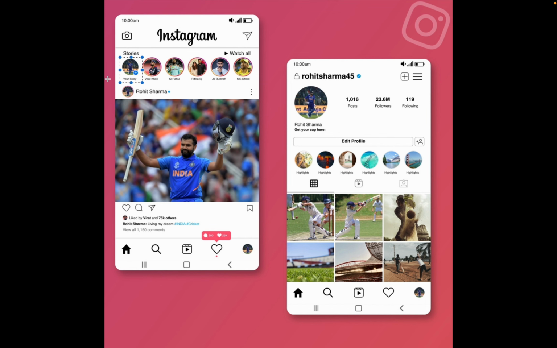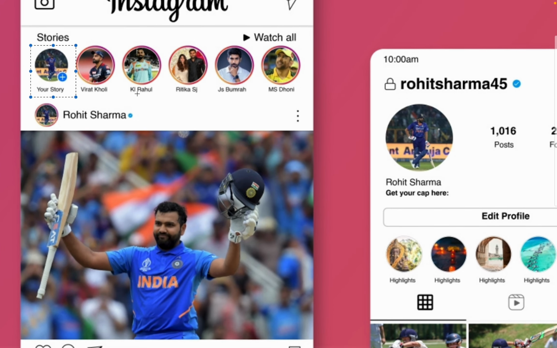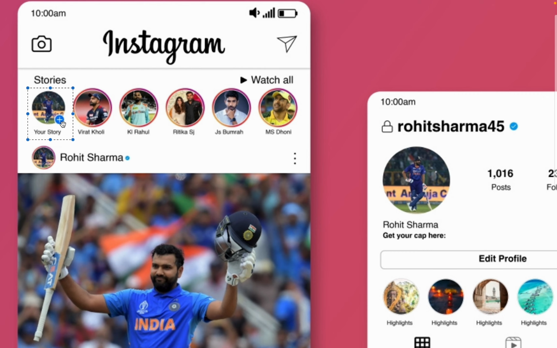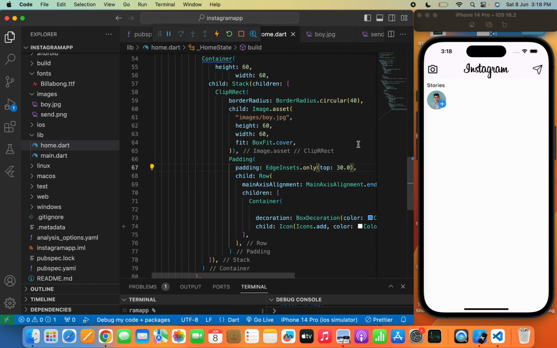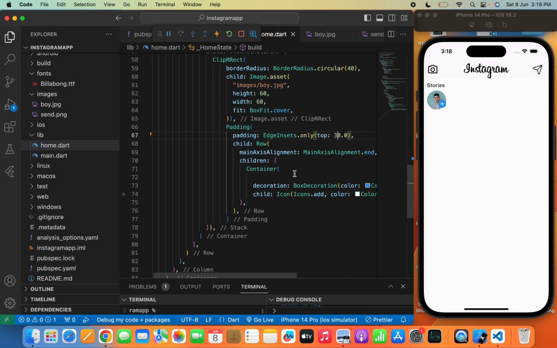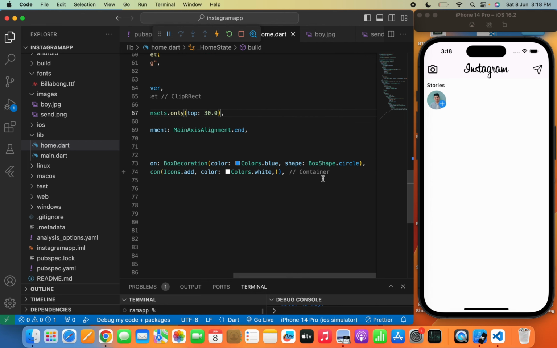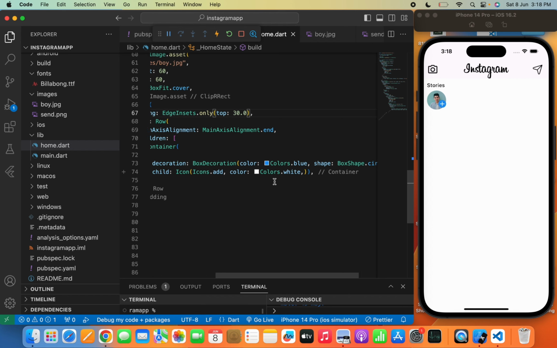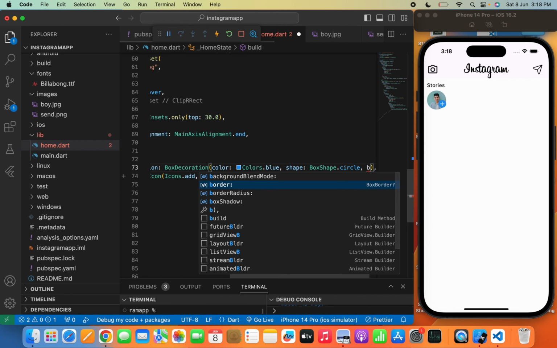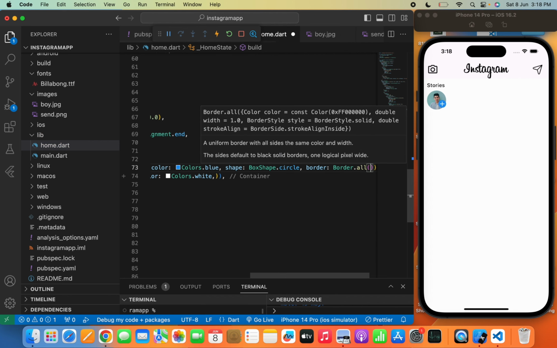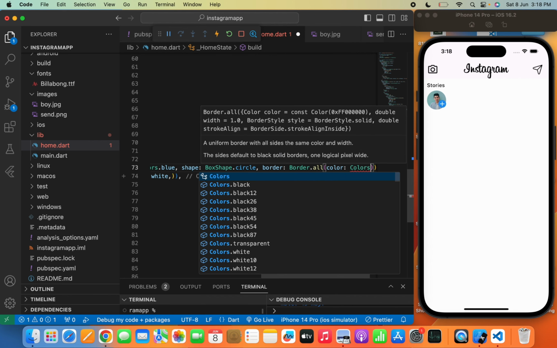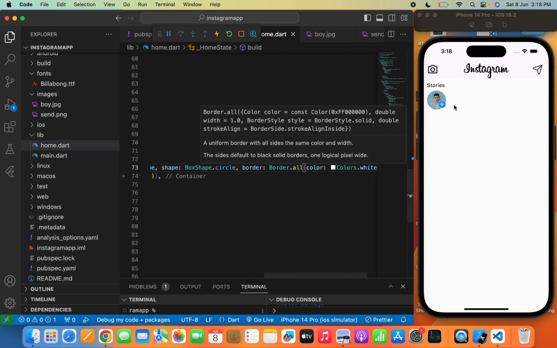But as you can see, let me zoom this image, and here you can see that there is some white border after this icon. So if you want to just pass a border to this container, you can simply write border, Border.all, and we can pass Colors.white. So here you can see this.